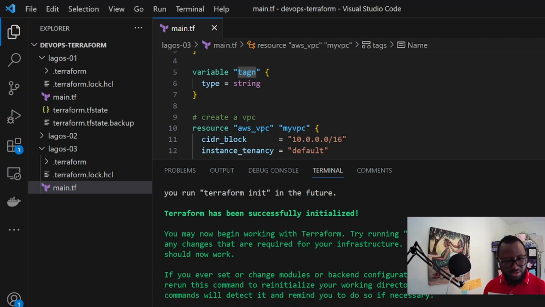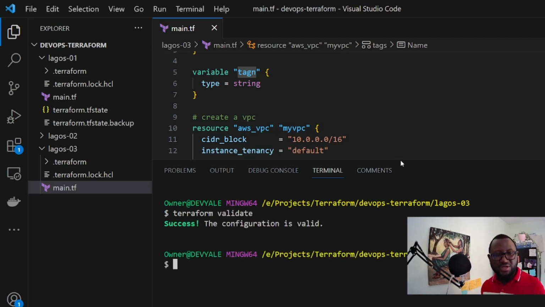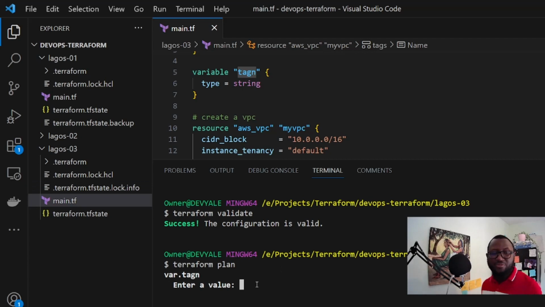So let me do clear so that we move up a bit. So now the next thing to do will be Terraform validate. Terraform validate is going to validate your code for you, and then you move on to do Terraform plan. We want to see our desired state for the resources that we want to create now, right? Terraform plan. Can you see now Terraform is asking you for the value of the VPC name? So I'll just give it something funny like my VPC and then go.